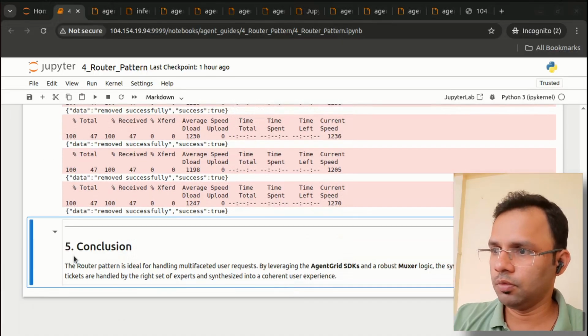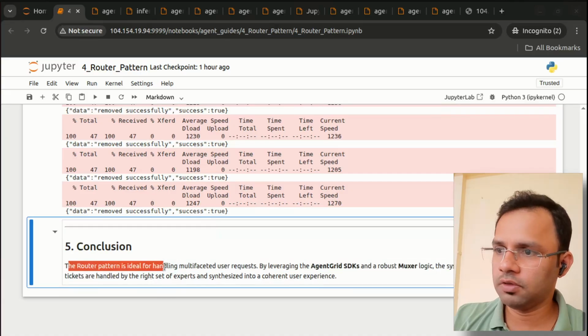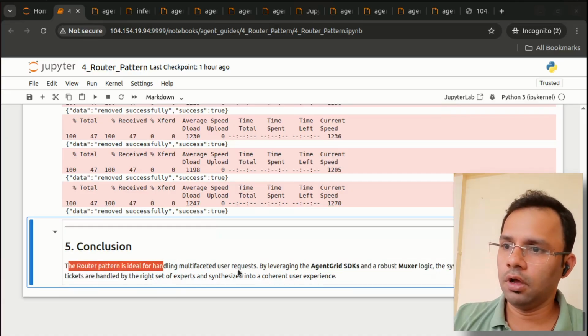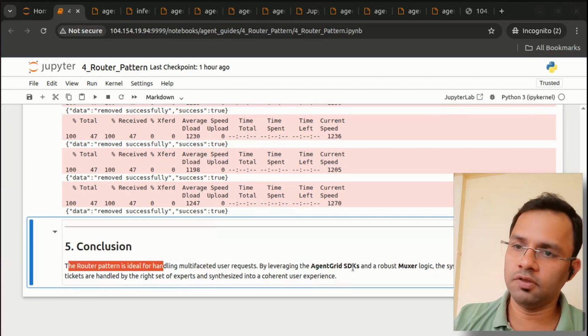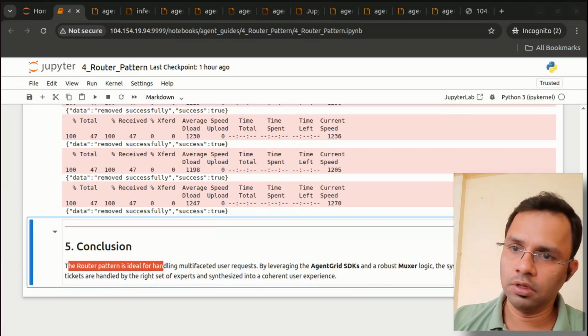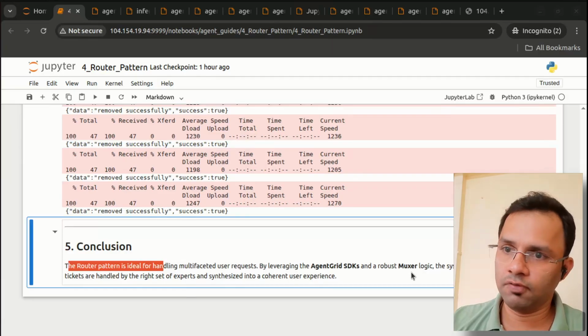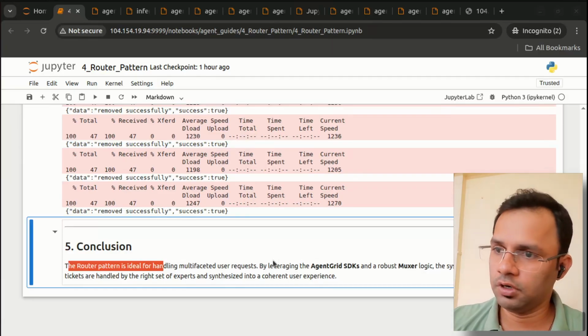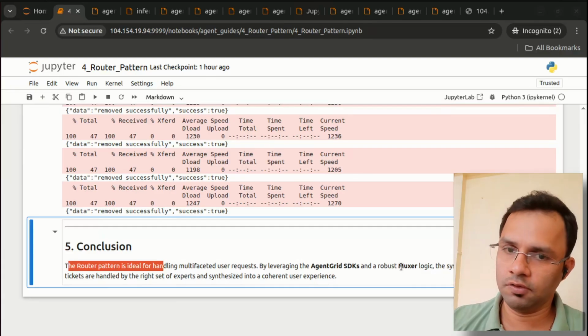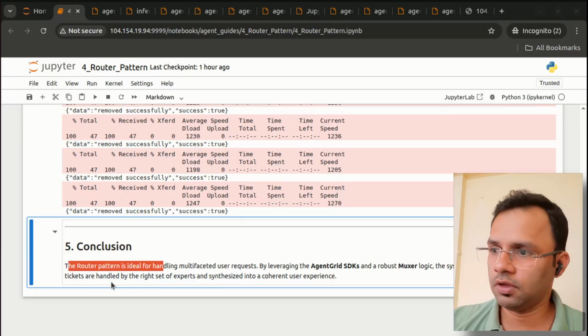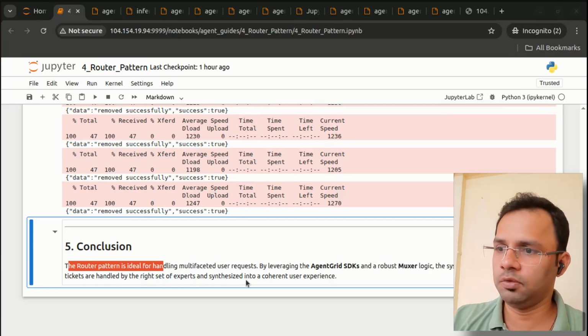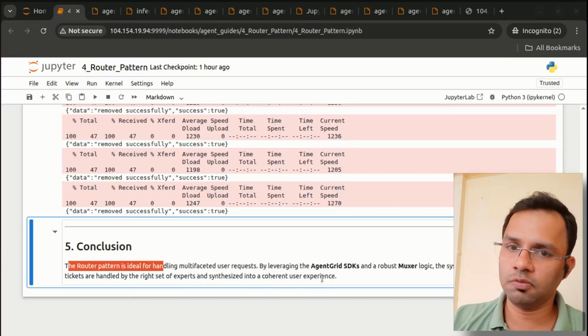Basically we have seen a router pattern, which is ideal for handling multifaceted user requests by leveraging the AgentGrid SDK and Muxer logic, where the Muxer was dynamically configurable, and the router agent was configuring the synthesizer's Muxer size. The system ensures that complex tickets are handled by the right set of experts and synthesized into a coherent user experience. So this is what we have seen in this particular example.